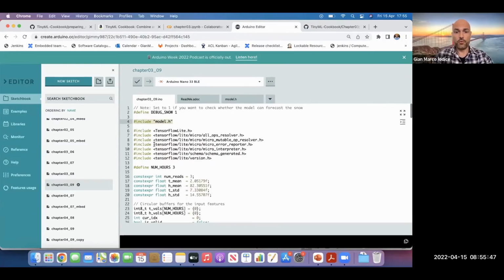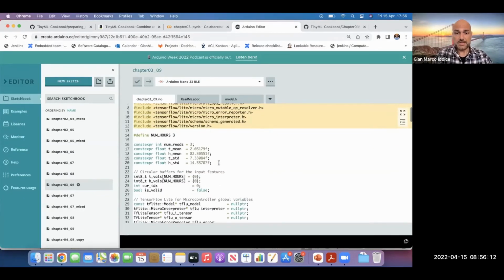We need to include all the TensorFlow Lite header files for our application. I'm not going to talk about all of these. In the book, of course, you will have the explanation and the meaning of each header file. What is important for this presentation is actually the concept. So what is needed to make it run? You definitely need the header files. You need the standard deviation and the mean value that we calculated for normalizing the temperature and humidity when we prepared the data set. So this is something you need to import as well.